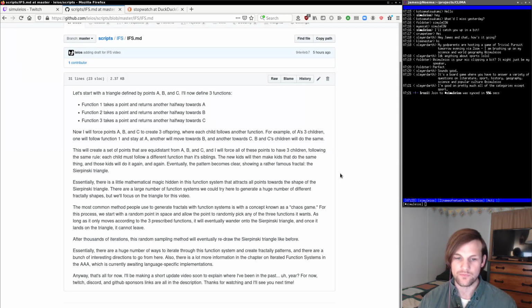Essentially, there are a huge number of ways to iterate through this function system and create fractal patterns, and there are a bunch of interesting directions to go from here. Also, there's a lot more information in the chapter on iterated function systems currently in the algorithm archive, which is awaiting language-specific implementations. Anyway, that's all for now.